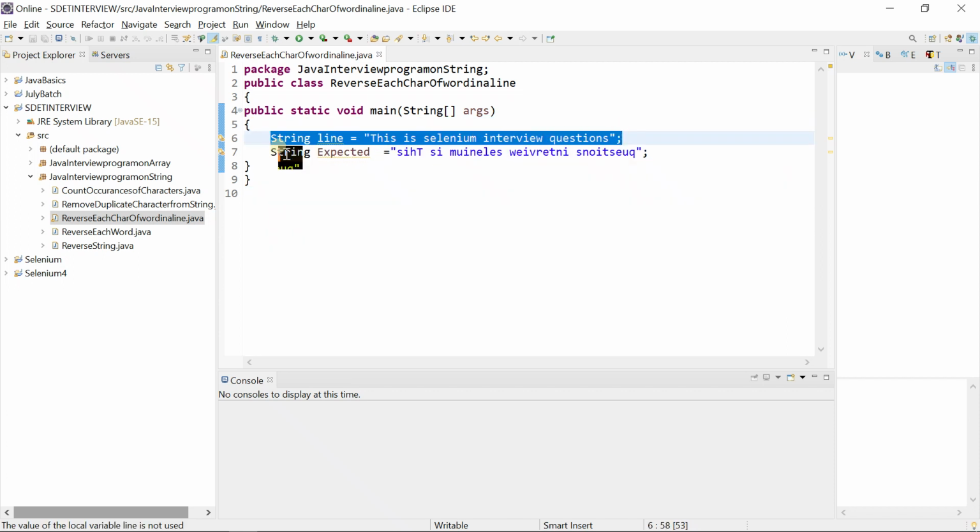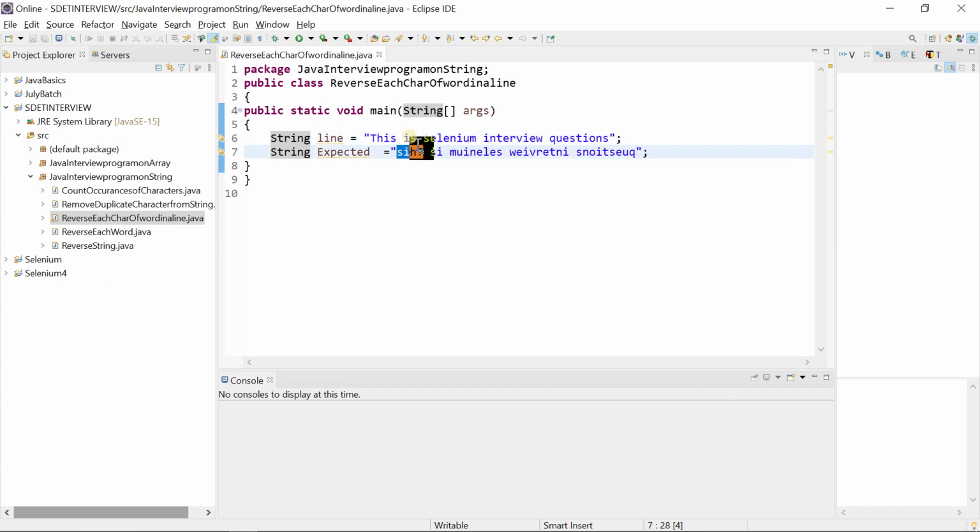Okay. Now, in this program, the interviewer will ask you to reverse each of the words present in this line, right? So each of these words should be reversed. The characters reverse their positions, right? So S should become first, then I, then H, and then T, right? So we are reversing each of these words, correct?